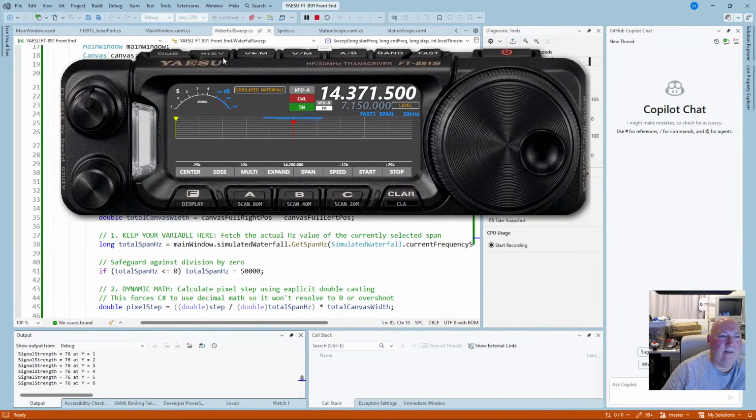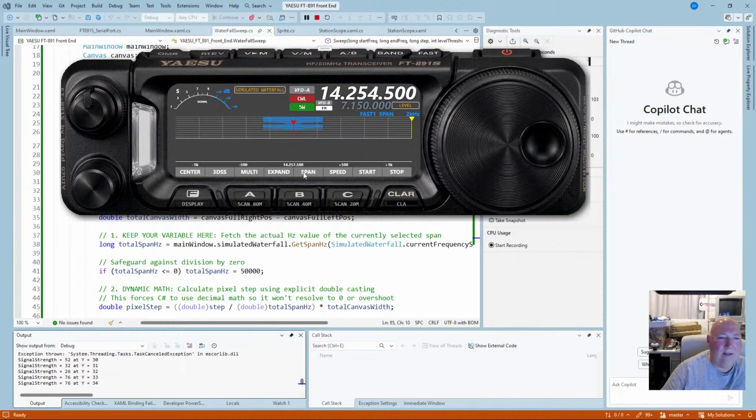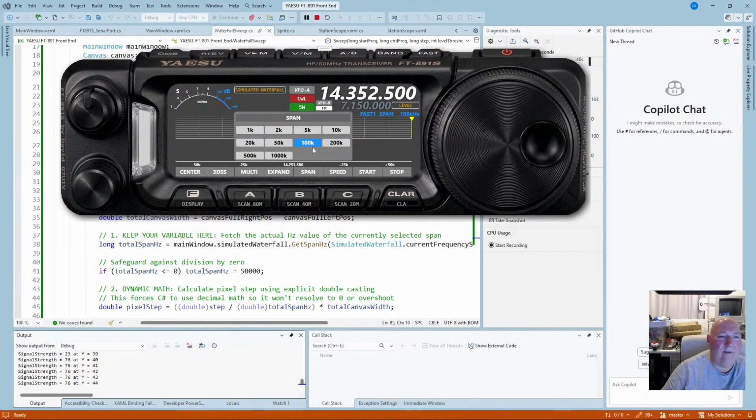Right, here we go. So sweep. Change the span. That's looking more promising. Yeah, that's okay. Jump past. It changed speed though. That stopped. Yeah. Okay. Let's go up. Okay, so far so good.